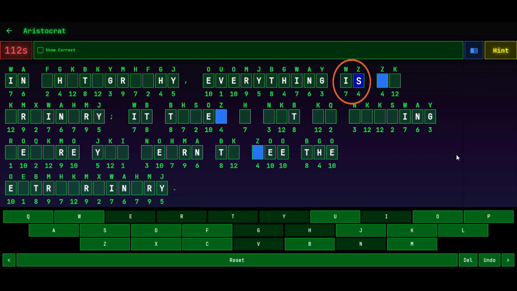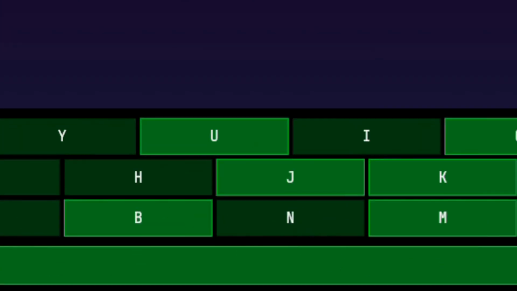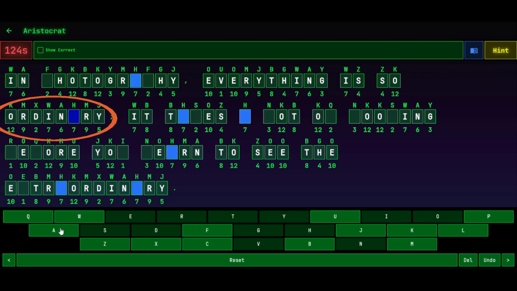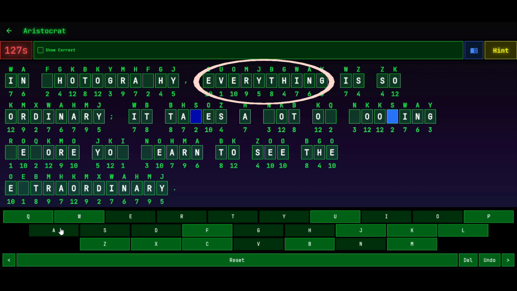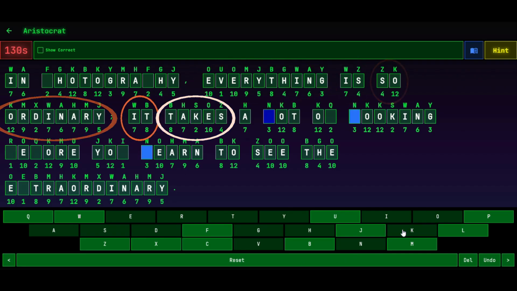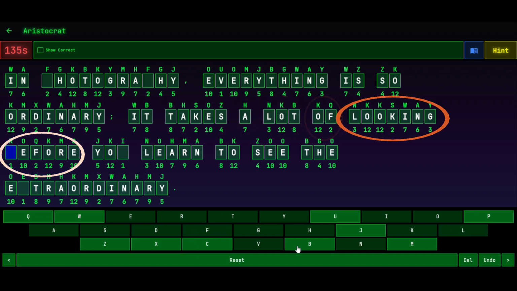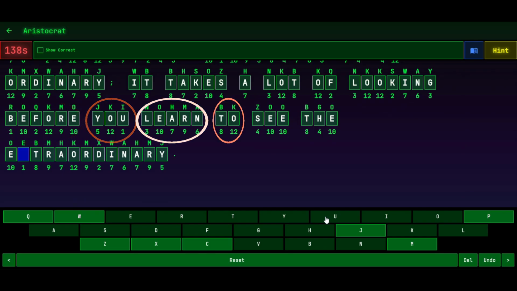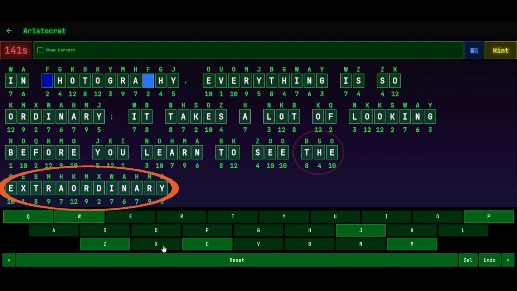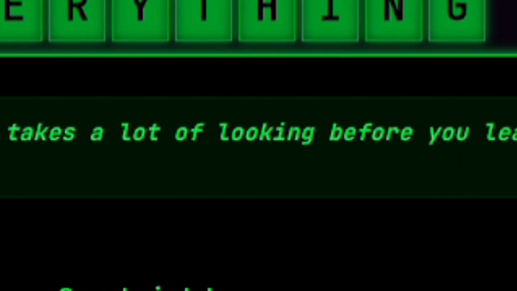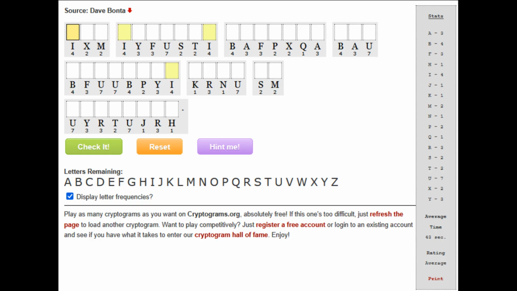Everything it, in, or is. Well, T and N are already used, so it must be "is." Everything is so. The only 2-letter word that starts with S is "so." This word looks like "ordinary" to me. Okay, so we have everything is so ordinary. It takes a lot of looking before you learn to see the extraordinary. And the sentence starts with "in," and that looks like "photography." And there we go. In photography, everything is so ordinary, it takes a lot of looking before you learn to see the extraordinary. Let's try a medium now.